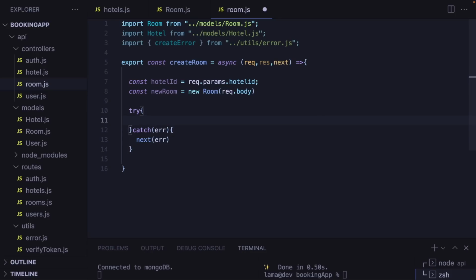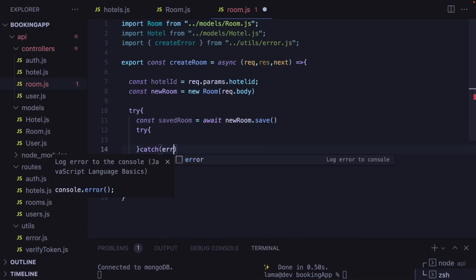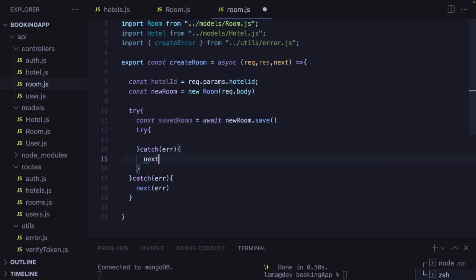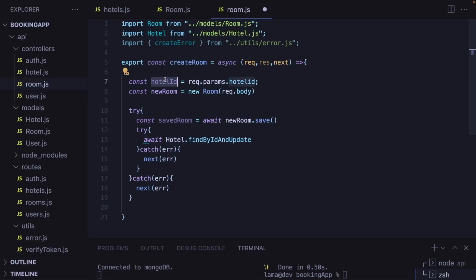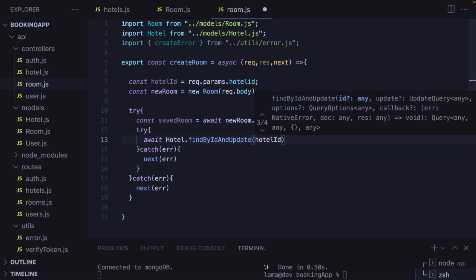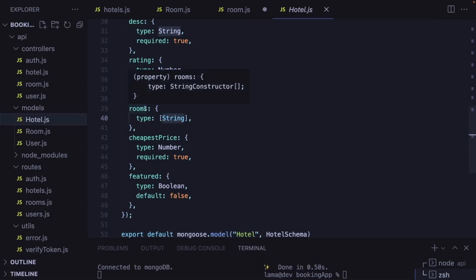And what we are gonna try? Firstly, we are gonna save our room. I'll say const saved room, await new room, and we are gonna save it. And after that, I'm gonna create new try catch, because we are gonna update our hotel. Next error. You don't have to write another try catch, by the way. And I'm gonna say await hotel find by ID and update. Remember, our hotel ID is here. We can use it. And after that, we are gonna add this saved room ID inside hotel rooms.